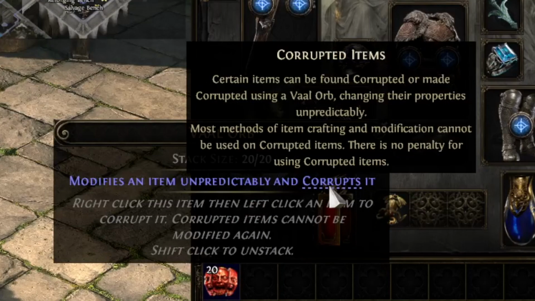So the downside of a corrupted item is that its stats can no longer be modified by other currency. So once you corrupt something, that's kind of the item as it is now. So you could turn an item around, or you could quote unquote break an item. So you want to do this with some knowledge of what you're doing.